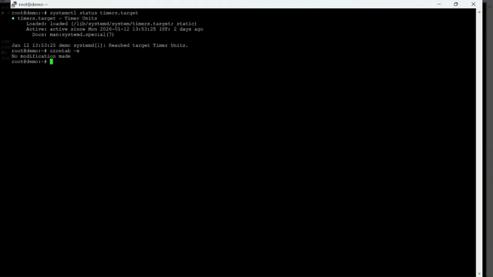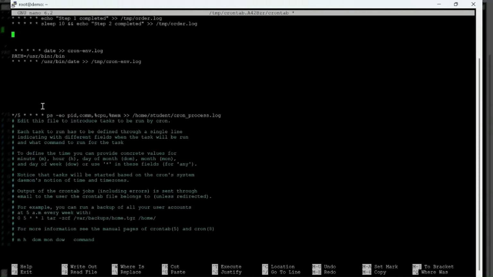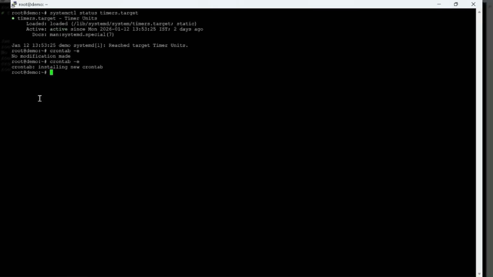Now that we can schedule tasks, let us see how Linux controls which task runs first. Some tasks must run only after another task completes. Cron handles order by time, but systemd handles order by dependencies. We will test both. Open crontab by running crontab -e and edit the entries. This means sleep 10 delays the second task and ensures step 1 runs before step 2, and && runs the next command only if the previous succeeds. This works, but it is not very reliable for complex systems.